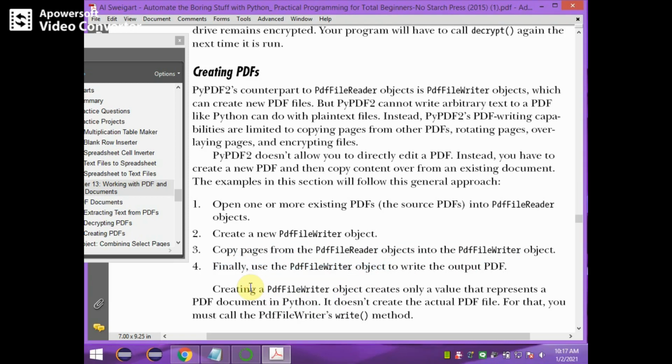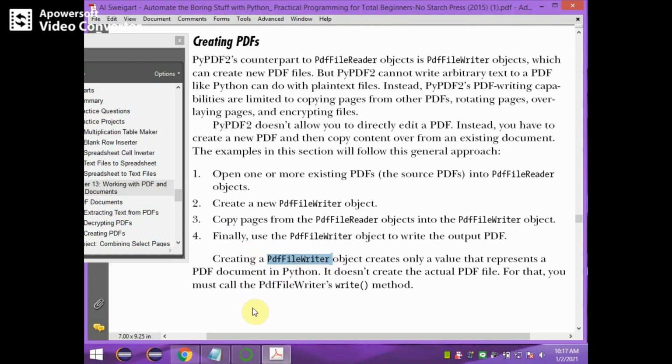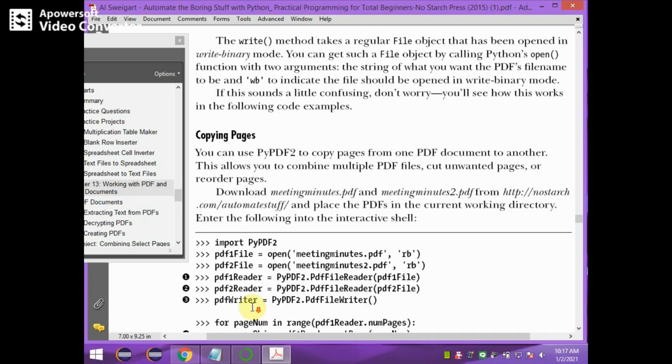Now how to create a PDF file writer object, that we see here. See, a PDF file writer object can be created by using the PyPDF2 module. PyPDF2 dot PDF file writer is a method which is used from the PyPDF2 module, and the reference is stored in the PDF writer.